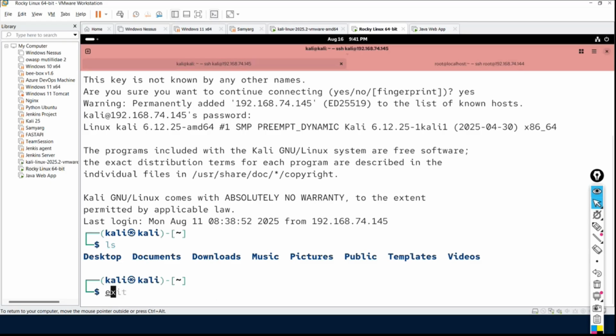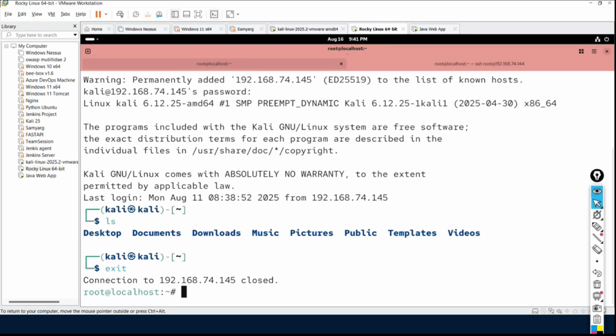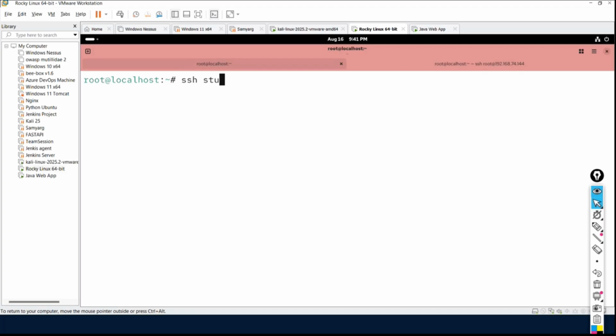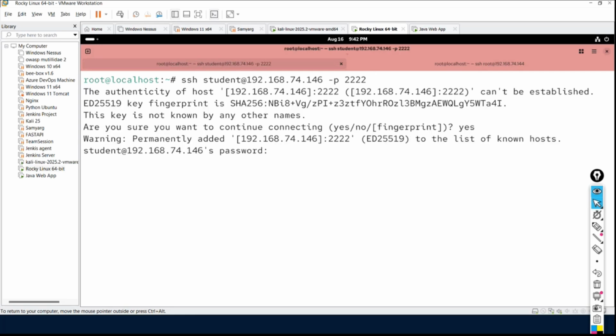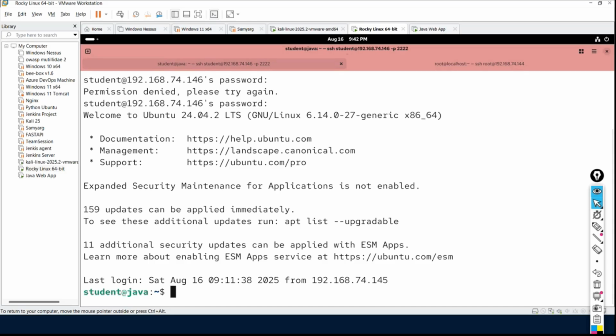Right. I can also exit out of this. I can do SSH student@192.68.74.146 -p 222. Right. I'm logging into the same user again here, but from a different machine. So we can make sure that only a set number of sessions can be enabled out there.